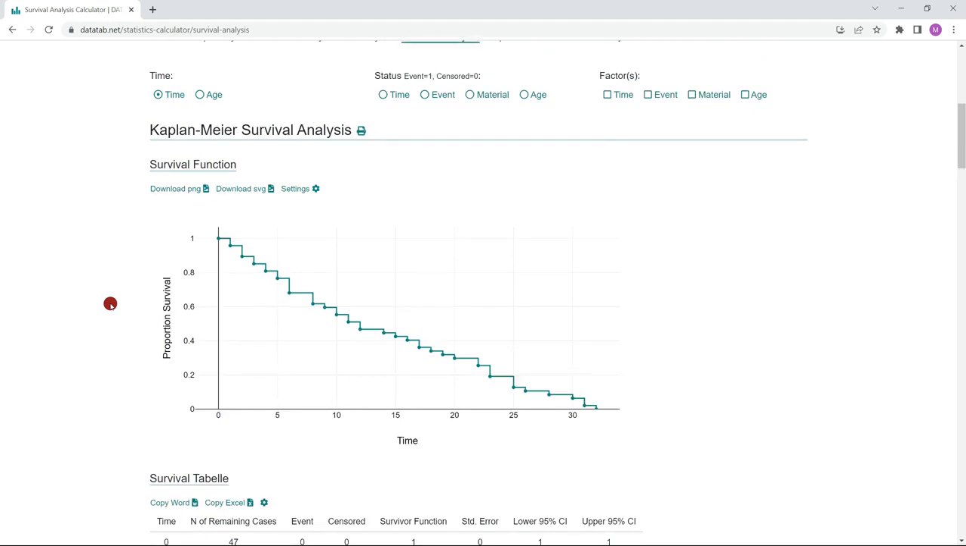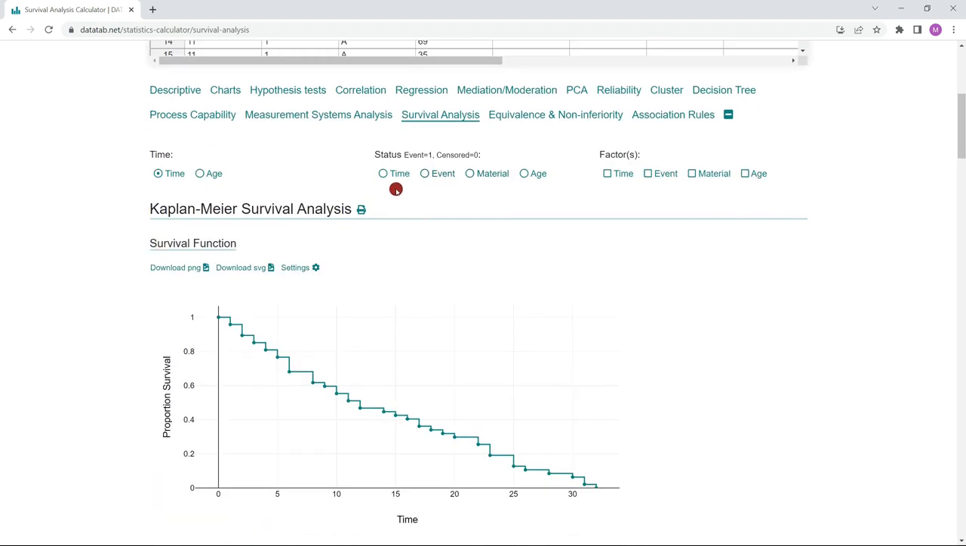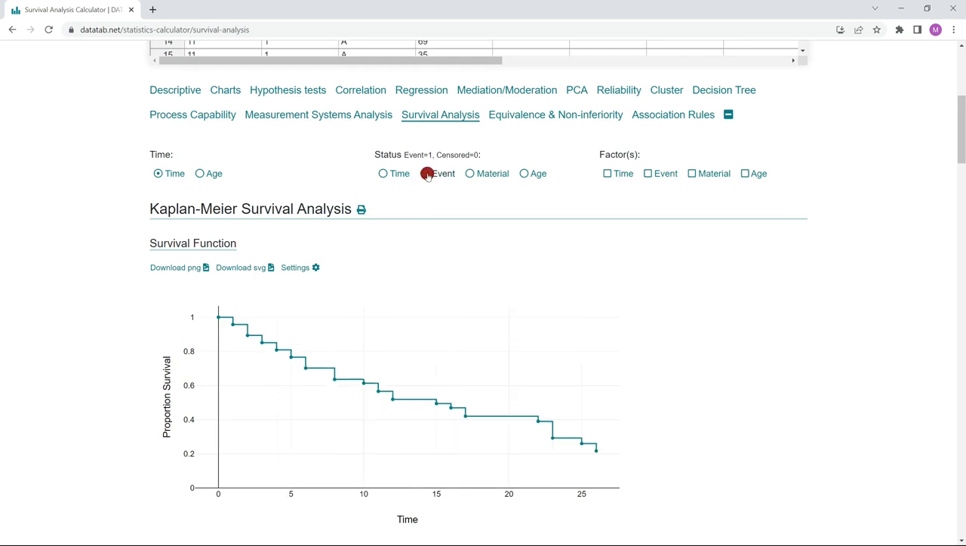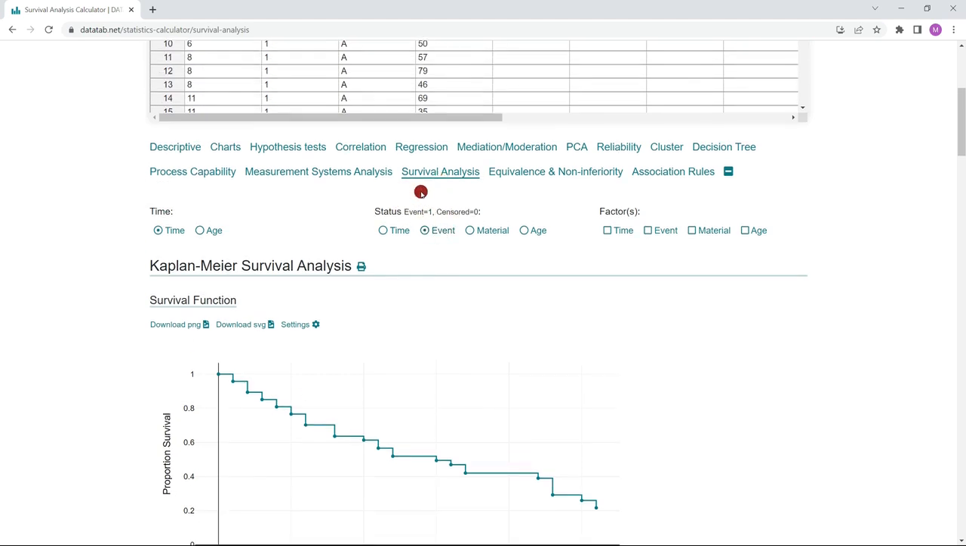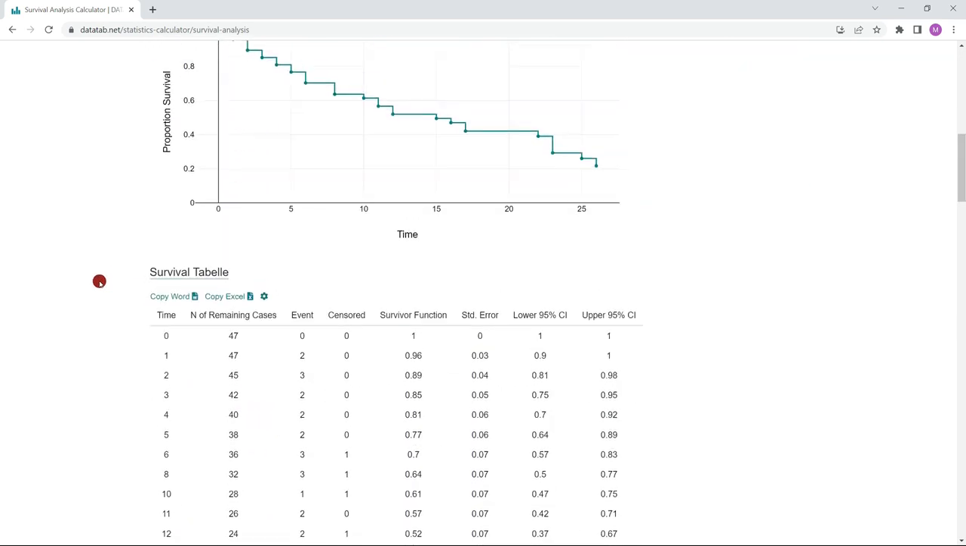If you don't click on a status, DataTab assumes that none of the data is censored. If this is not the case, you need to click on the variable that contains the information which case is censored and which is not. 1 stands for event occurred and 0 stands for censored. Now you get the appropriate results for this down here.